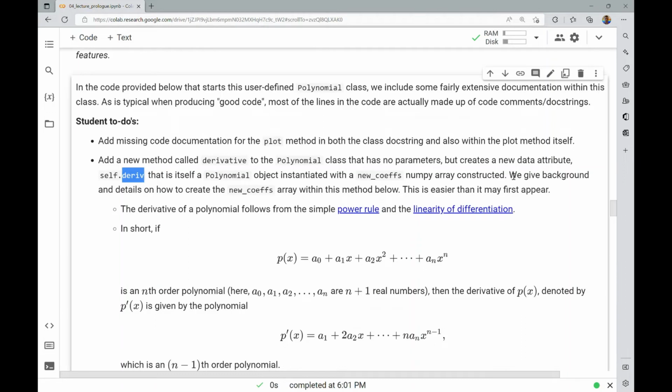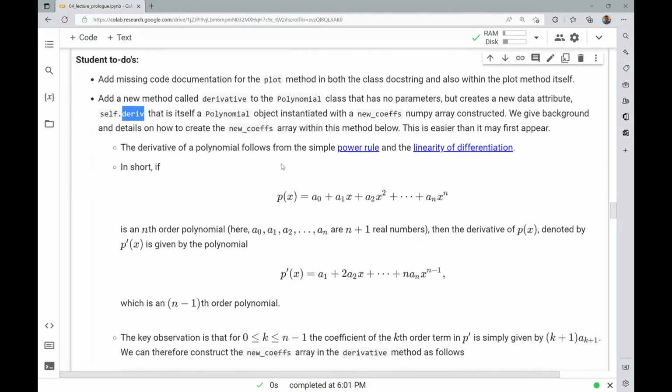Now I'm going to give some background and details on how to create the new coefficients array within this method below. This is definitely easier than it may first appear. So here I'm going to read the instructions, and we're going to take a pause. I'm going to let you think about it and try to do it, and then I'll show you the solution after that pause. So the derivative of a polynomial follows from the simple power rule and the linearity of differentiation.